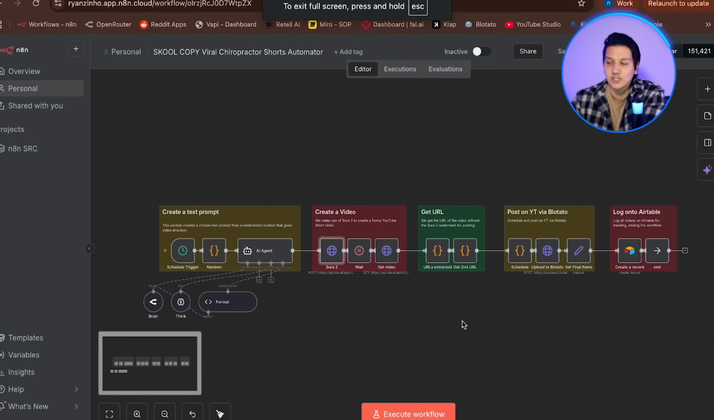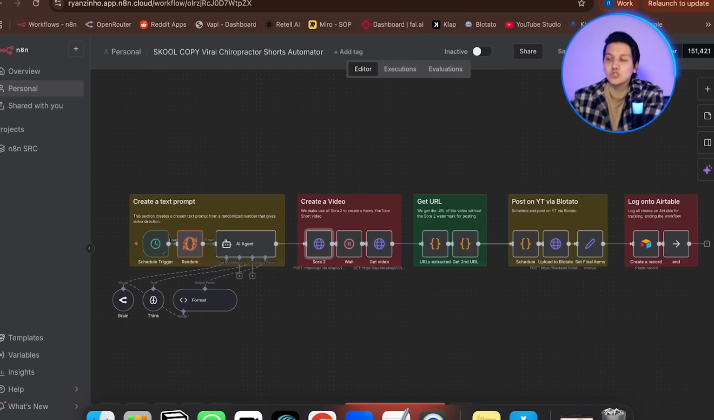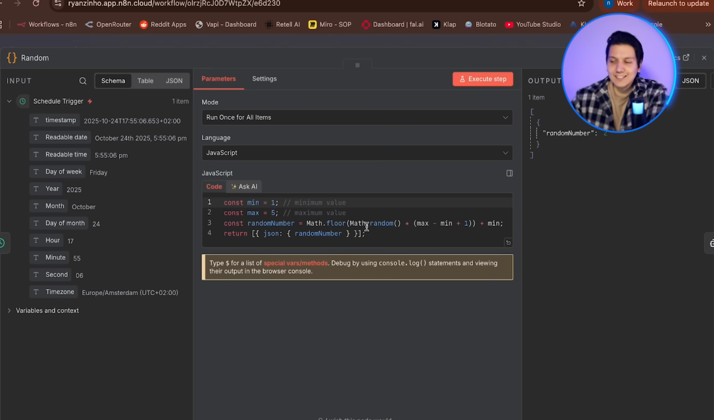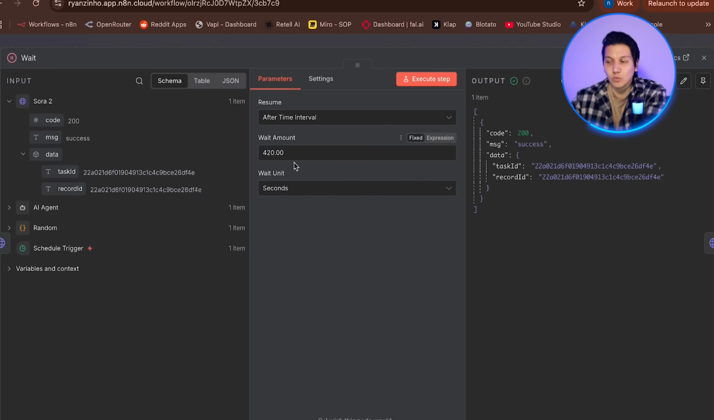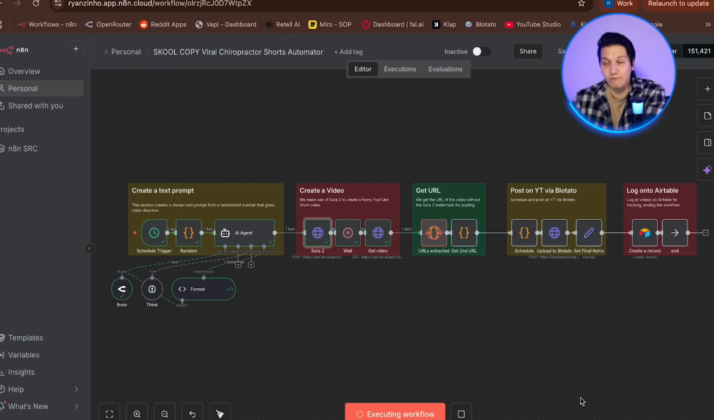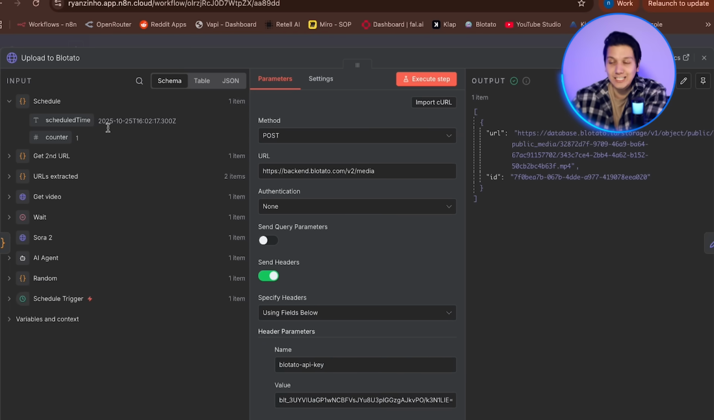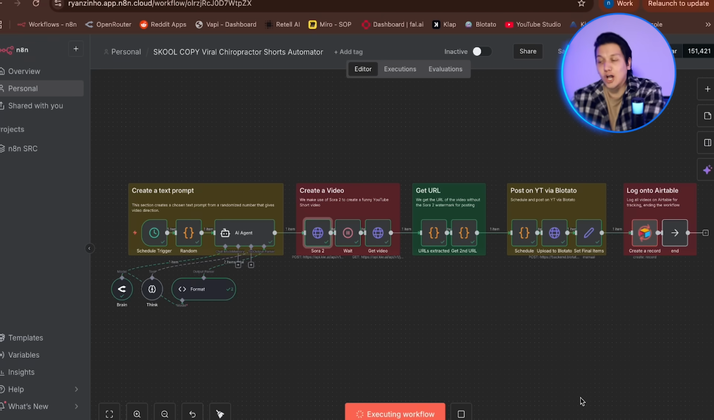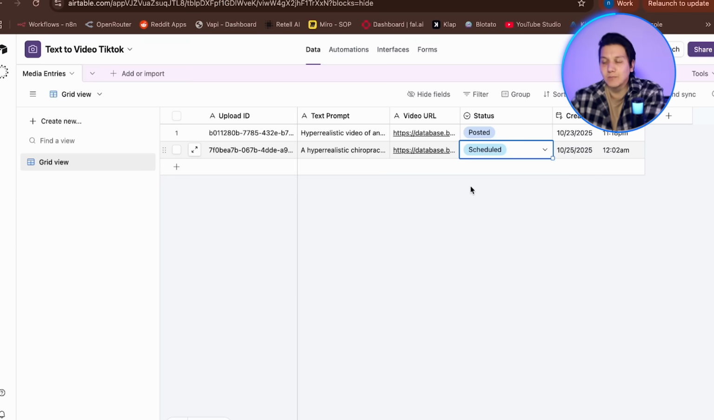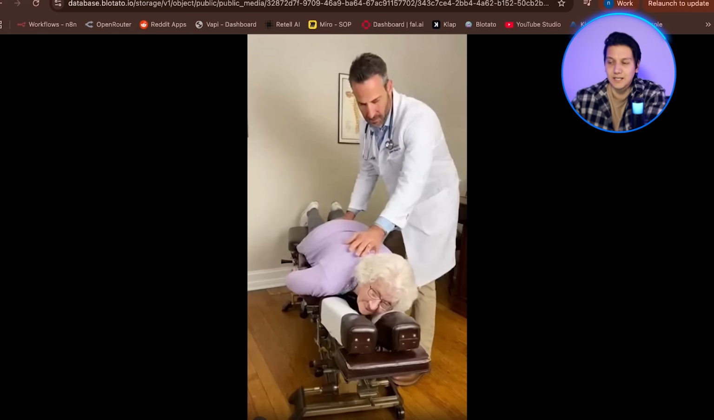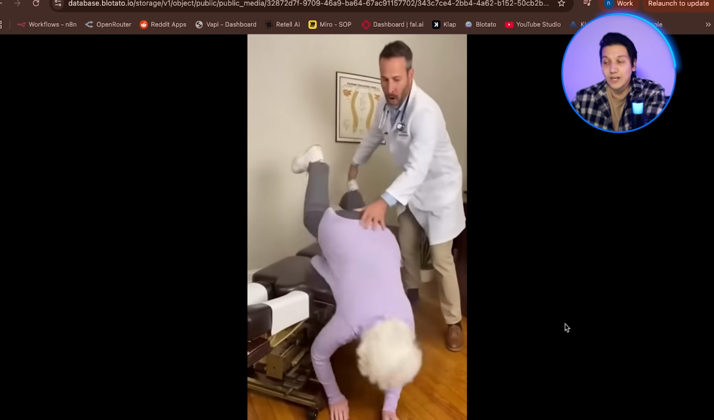And now it's finally time for us to test it all out, guys. You are going to hit execute workflow from the top menu, and then the random code should output a number between 1 and 5. As it runs, the AI agent generates a description and a prompt based on the number. Then we move on to Sora 2 to create the video, wait pauses for 420 seconds, and get video pulls the MP4 file, upload to Blotato should return a new URL, and create a record logs it as scheduled or posted in Airtable. In our case, when you go to Airtable, it's labeled scheduled with the video's URL linking to a playable clip. The full test takes about 10 to 15 minutes. Success means a playable video in your browser.